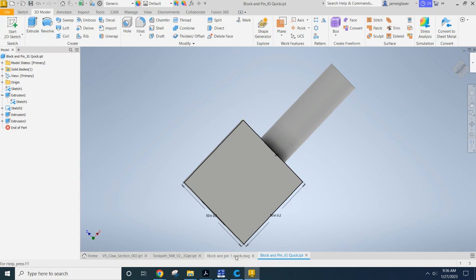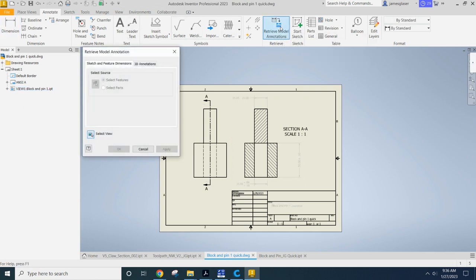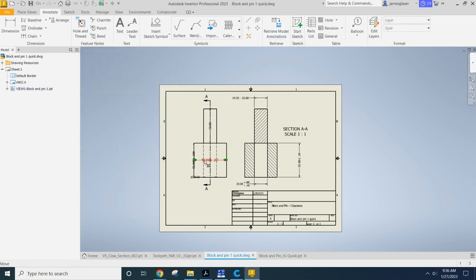Okay, and so now what's going to happen is that for this block and pin that's here, I'm going to click this Retrieve Model Annotations here. The first thing it's going to ask is what view do you want to retrieve those from? I want them in this view. Okay, and you see how it popped up with my annotations? I'm going to click Apply, and now I'm going to click Cancel to shut it down.